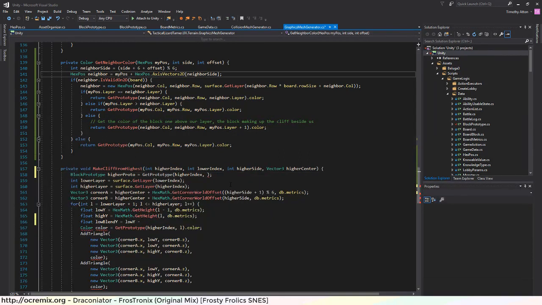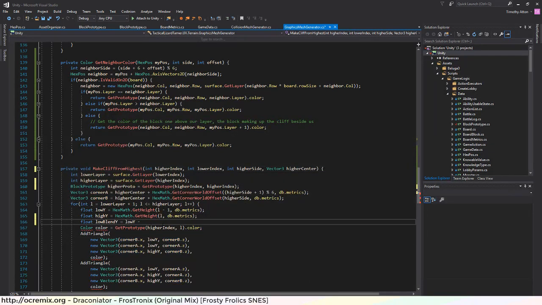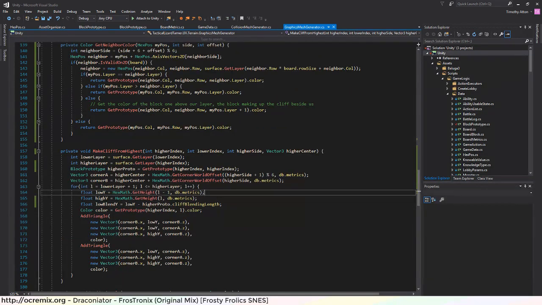And the layer, okay, so I actually have to do it down like this. Okay, so now we know that's the higher prototype, cliff blending length. Oh, but no, because we actually need to get the block prototype for whatever layer we're on right here. So I can't just use that. Maybe sugar. Yeah, this is C#.